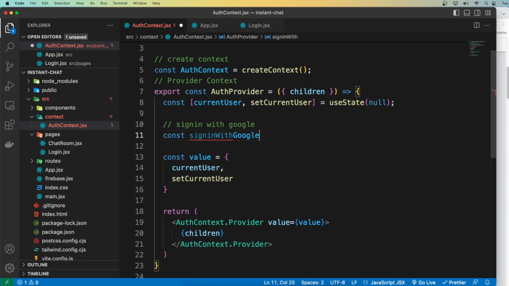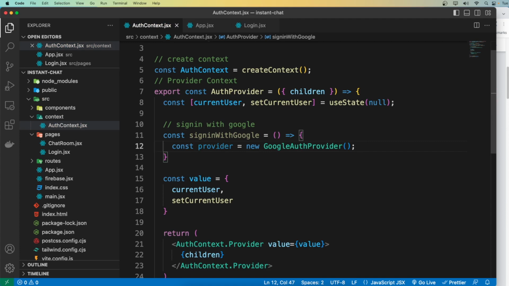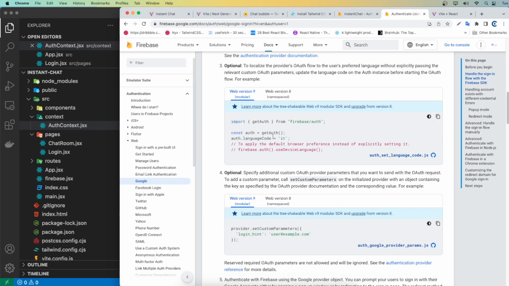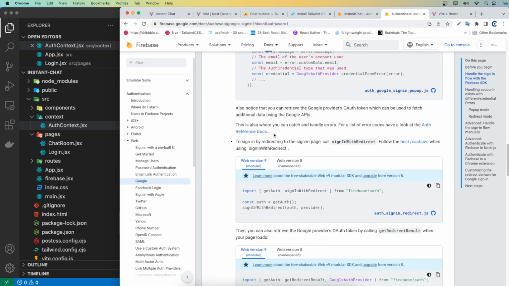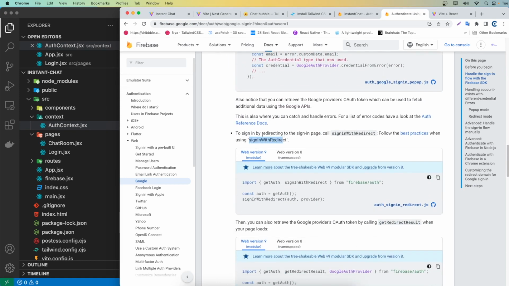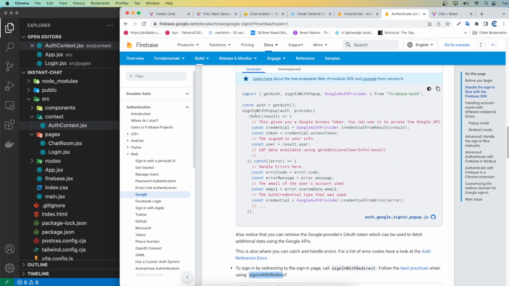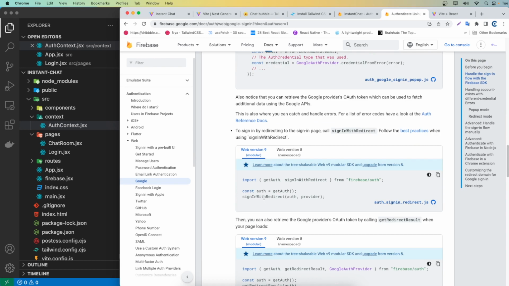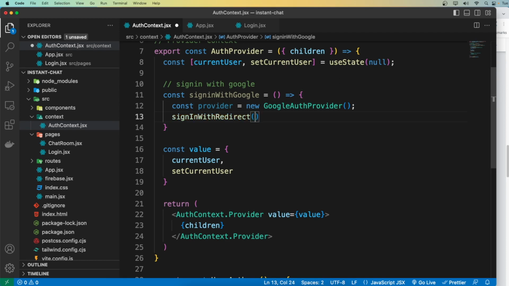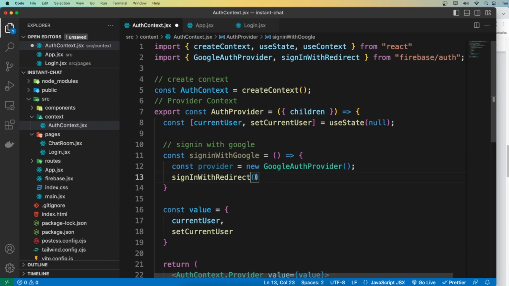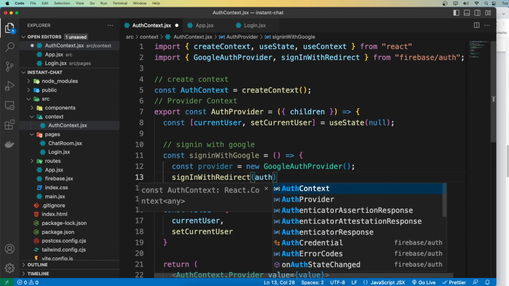I'm going to say signInWithGoogle, so that it goes to our function, and down here I'm going to put the provider. Basically you can use the popup, but we are going to use signInWithRedirect. You can use signInWithPopup, but let's use this signInWithRedirect. I'm going to copy that and paste that in here, and this is going to come from the Firebase auth library here, and also inside in here I'm going to put the auth.